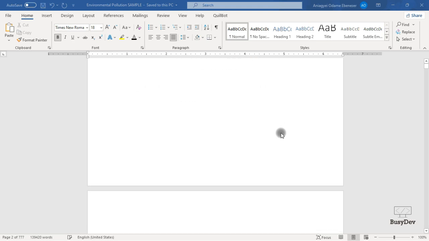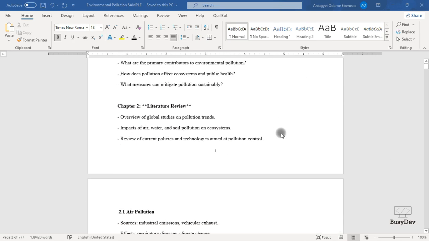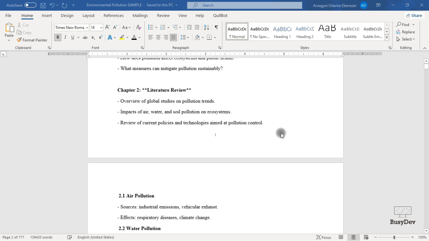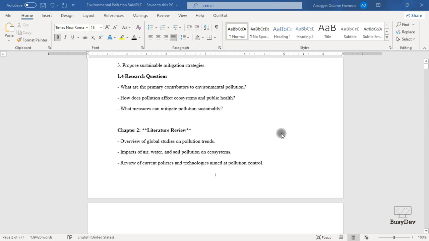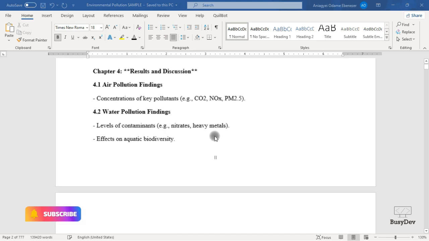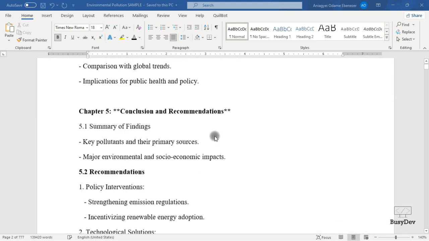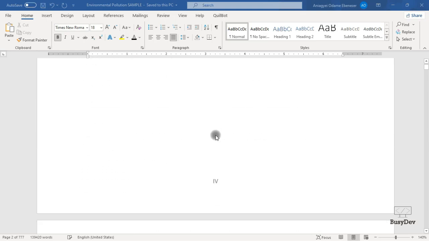Today we're going to talk about how to number your pages appropriately, especially for a thesis and for any kind of academic work you want to publish. Let me zoom out so that you see it clearly. In Microsoft Word, you would want to number your pages like you see over here.